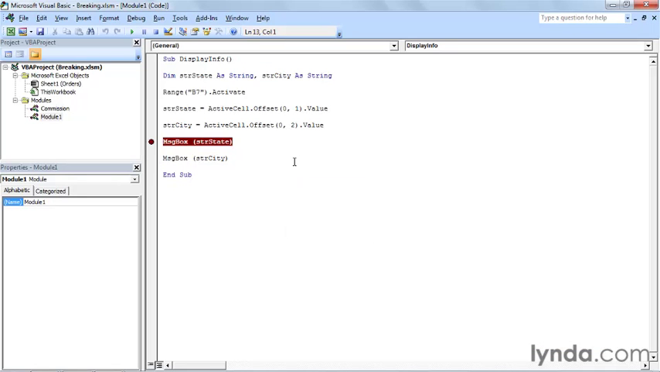While you're in break mode, just as when you were stepping through a subroutine by pressing F8, you can hover your mouse pointer over a variable to see the value that's assigned to it. So if I press F5 and run to the message box showing the state, now I can hover the mouse pointer over the string state variable and over the string city variable to see what values are assigned to them. If I press F5, Excel continues running its code.